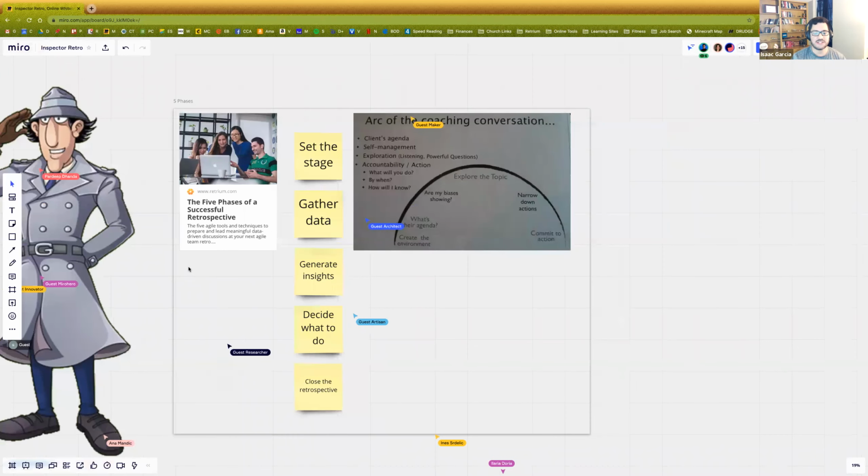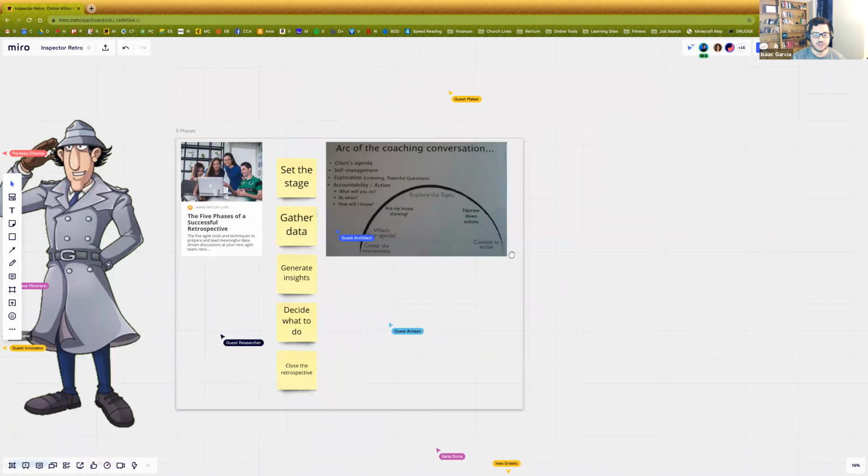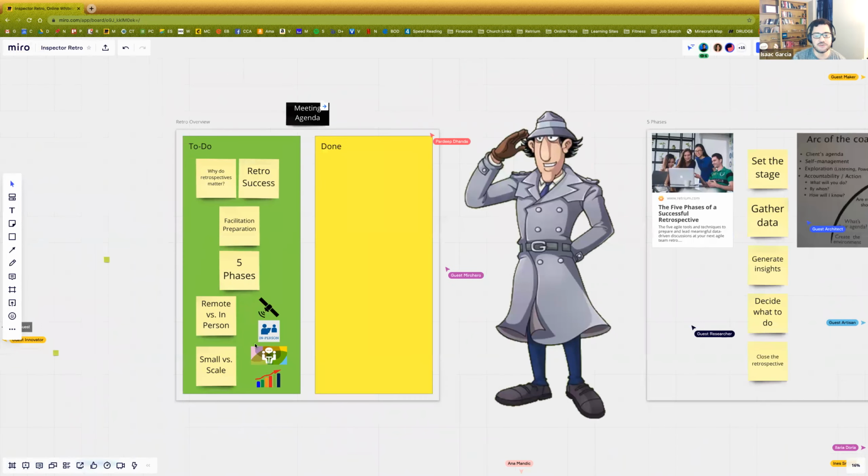So I'm going to go back over to our section over here, over to the left, and look back. I'm going to try to address, as we talk about these retrospective techniques, whether or not you can do these remotely, or if they work better in person, or ways that you can adapt them between the two, because I believe there will come a point where we will get to be in person again. So I want to make sure you have the tools for both. But then also I want to talk about small versus scale.